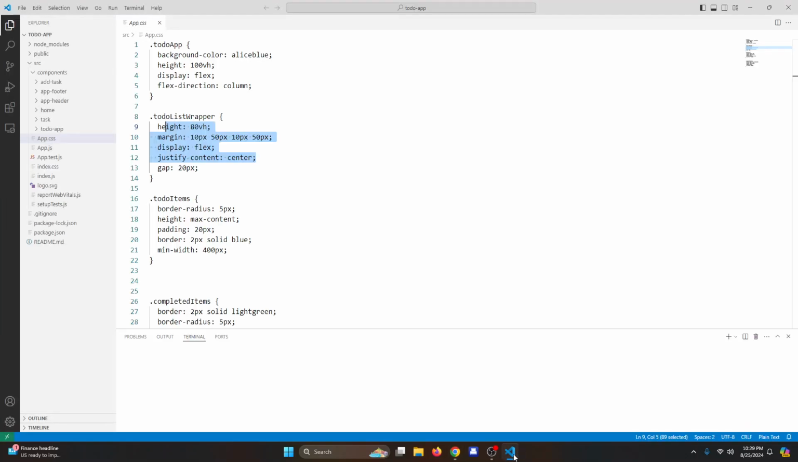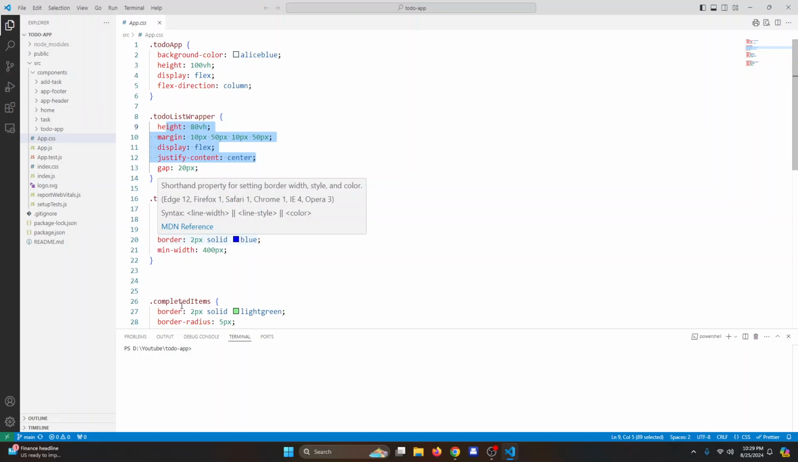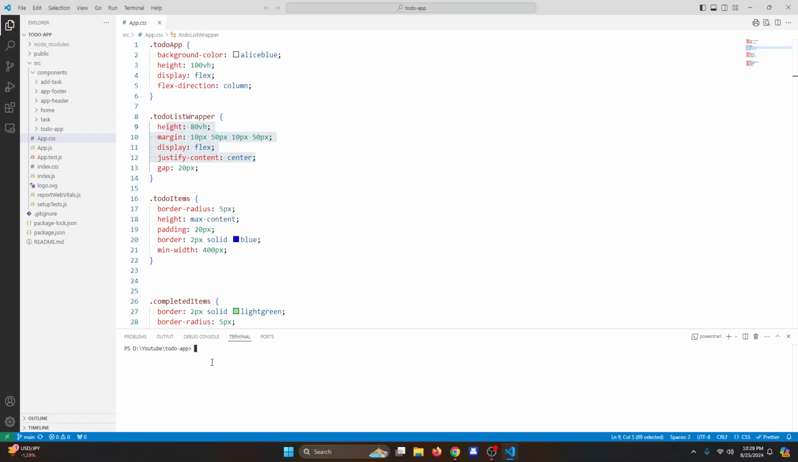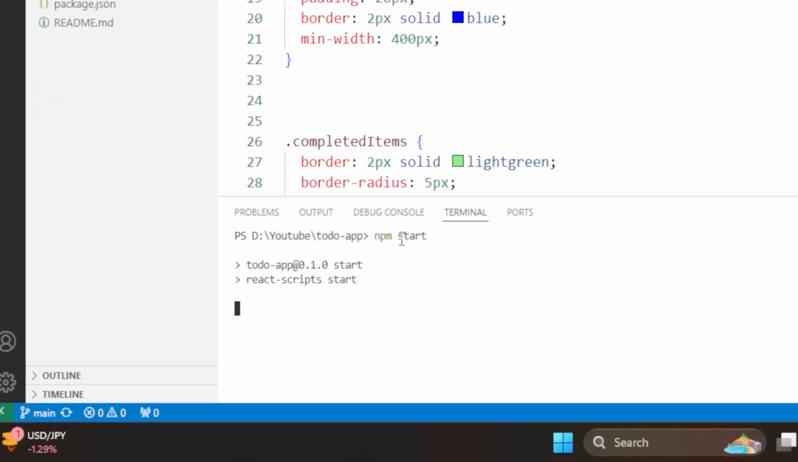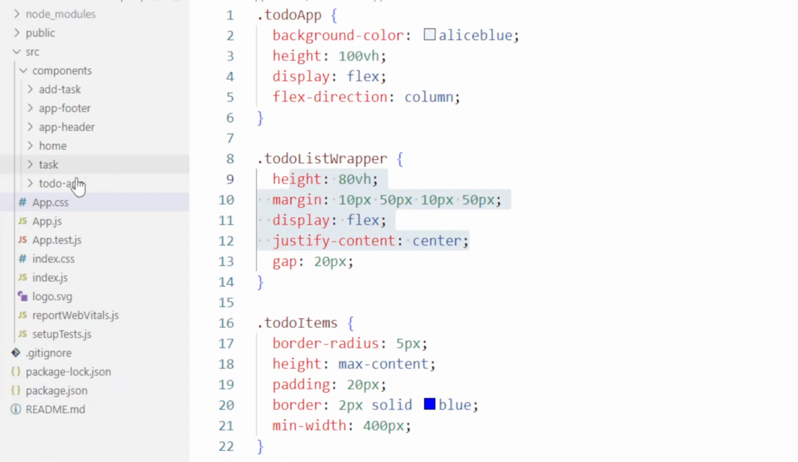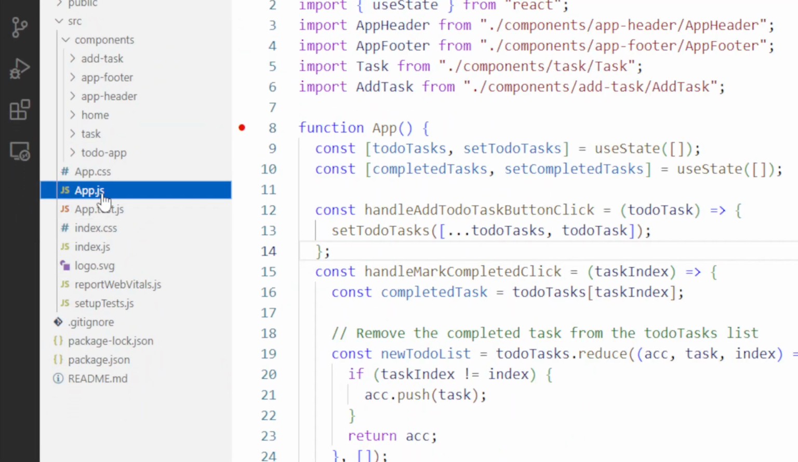So first of all, you need to open the VS Code, and if you have followed all the videos so far, you should have a TodoApp set up in your local system, and you can start the app by navigating to the app folder and then using the npm start command. Okay, so until the app starts, let's go and see what all is there in our app.js file.